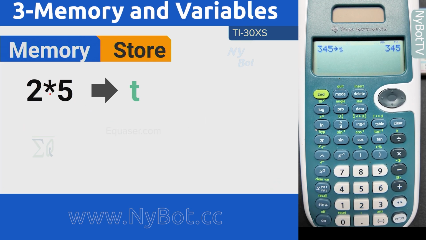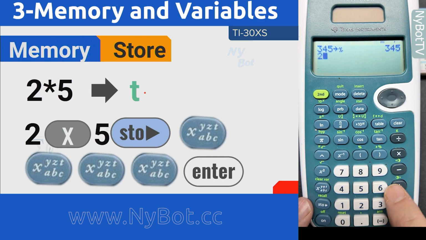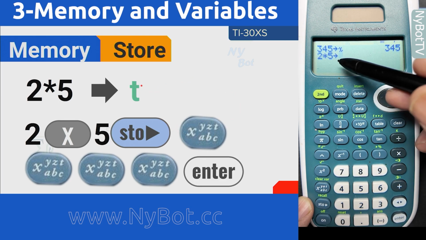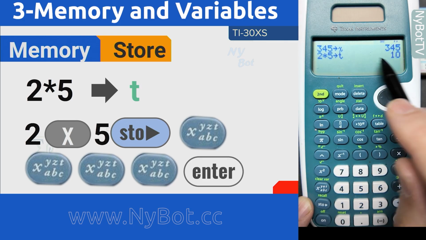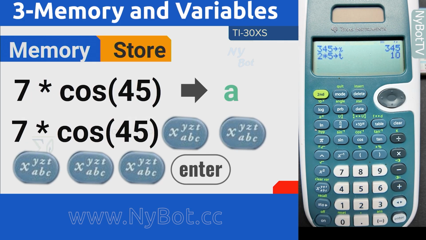If we want to store 2 times 5 into variable T, then we will do 2 times 5 store, and after that we press this button until we see T here. So once, twice, 3 times, 4 times, T, and then enter. So the value is evaluated and stored as 10.